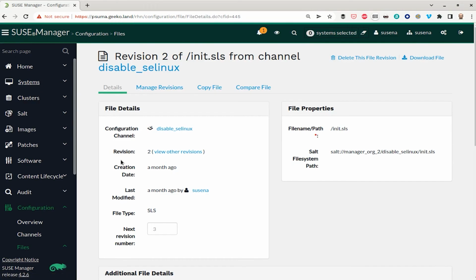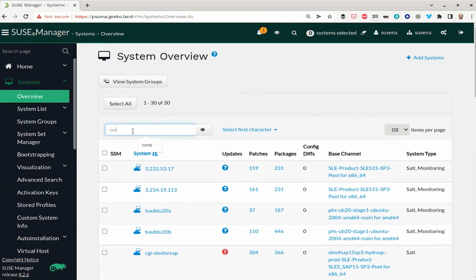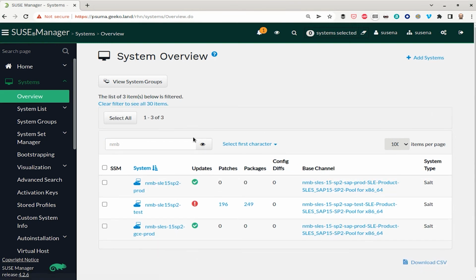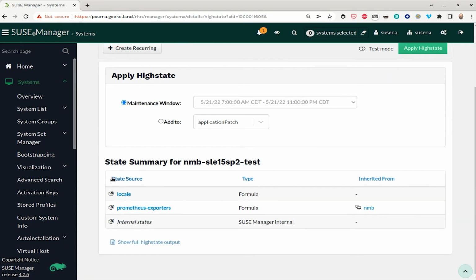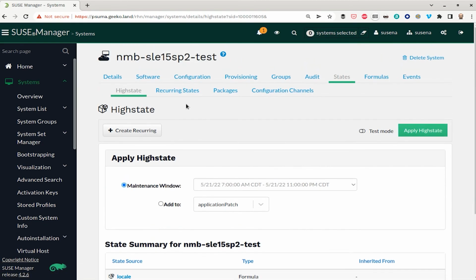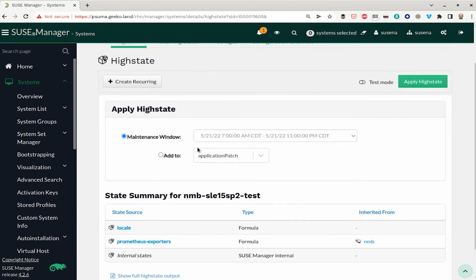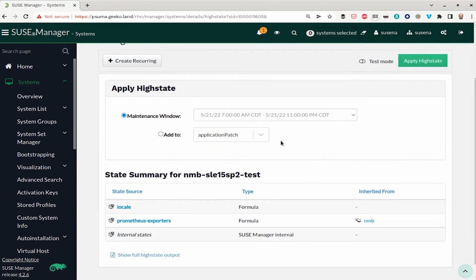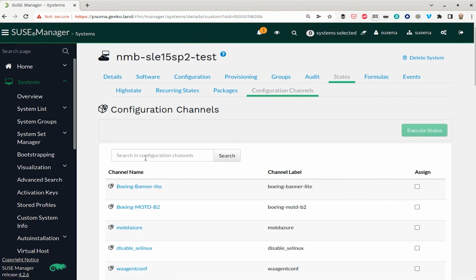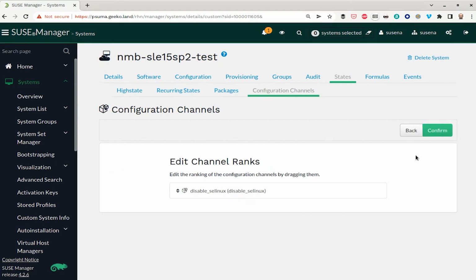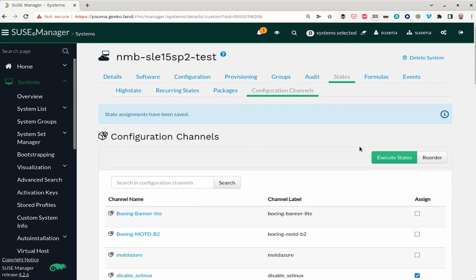If I pick a system, I will pick one of my systems again. And since we're using the test, I'll go ahead and use that one. And I can click on states, and I can assign a state to that system. So I go to configuration channels, and I look for it, disable SE Linux, assign it, and save changes. Confirm that, and now that is assigned to that system.